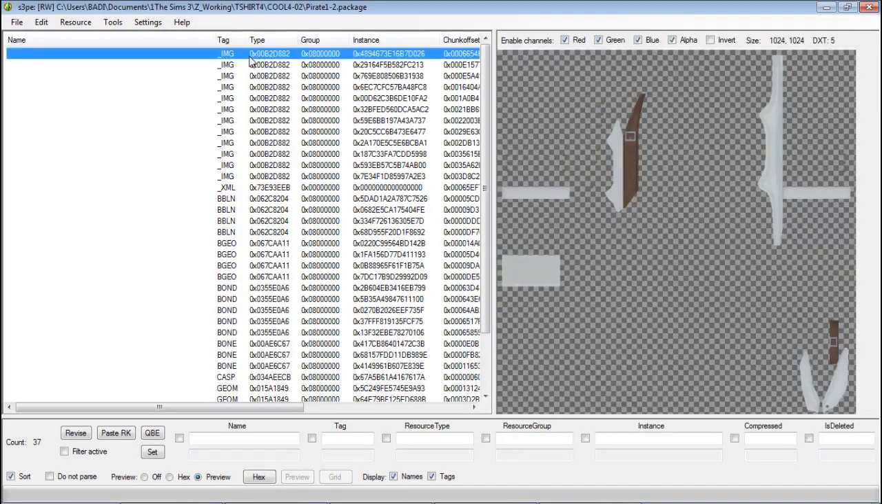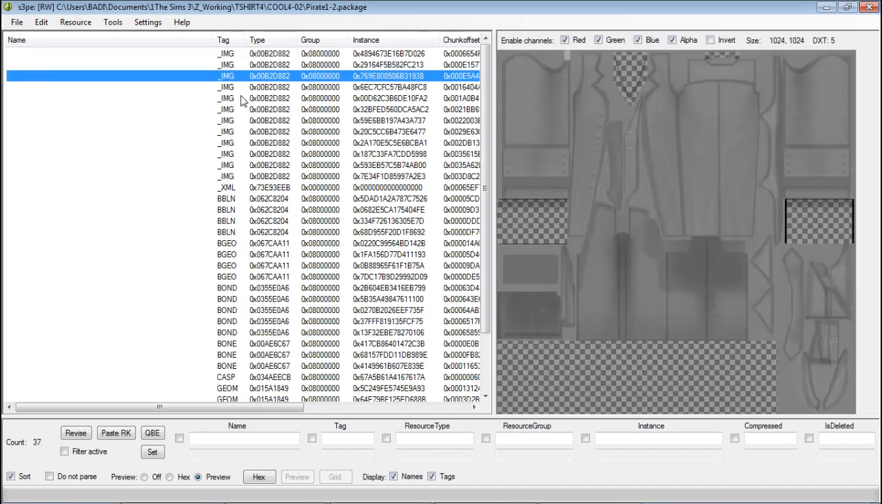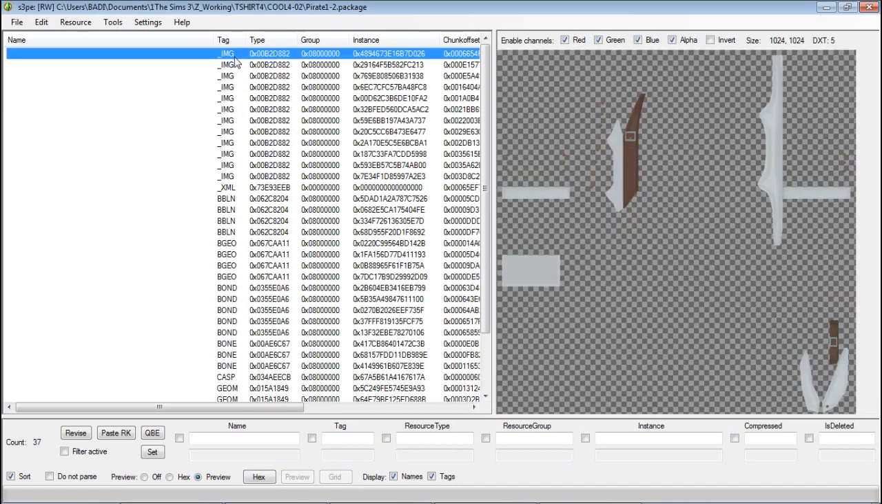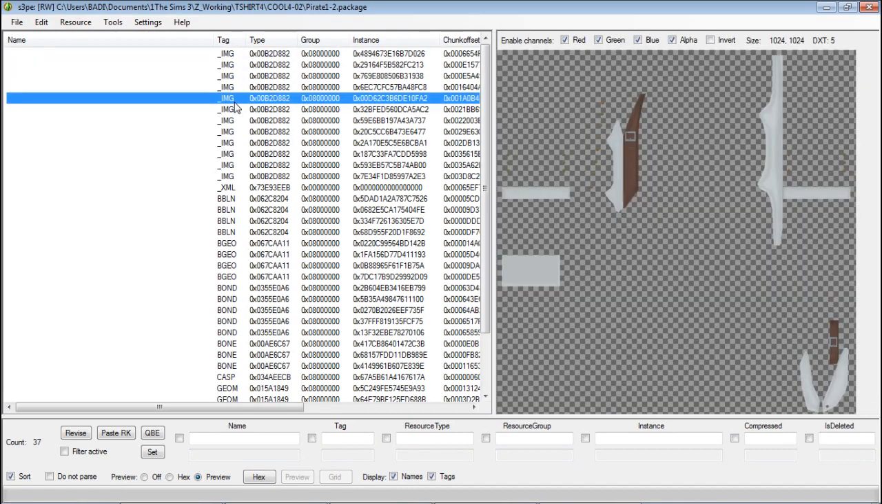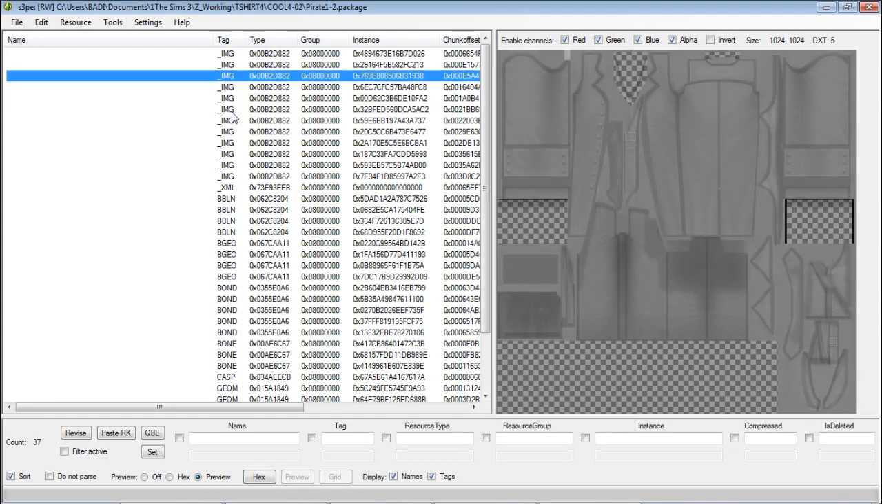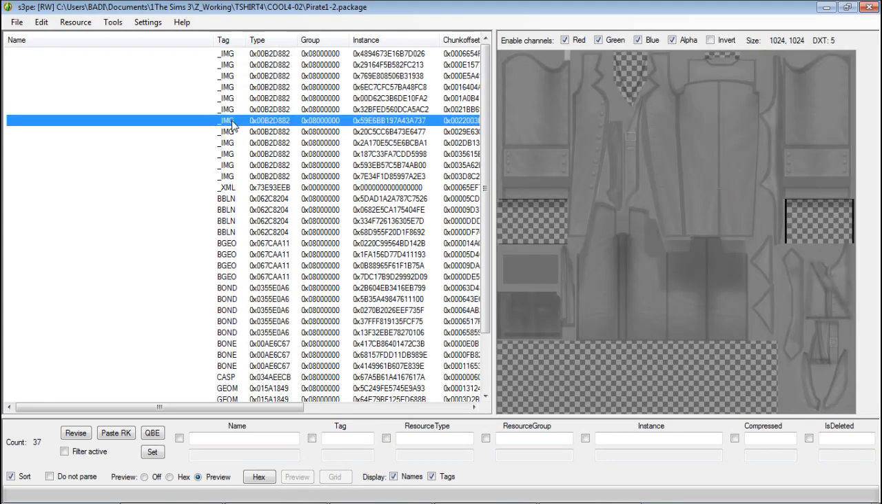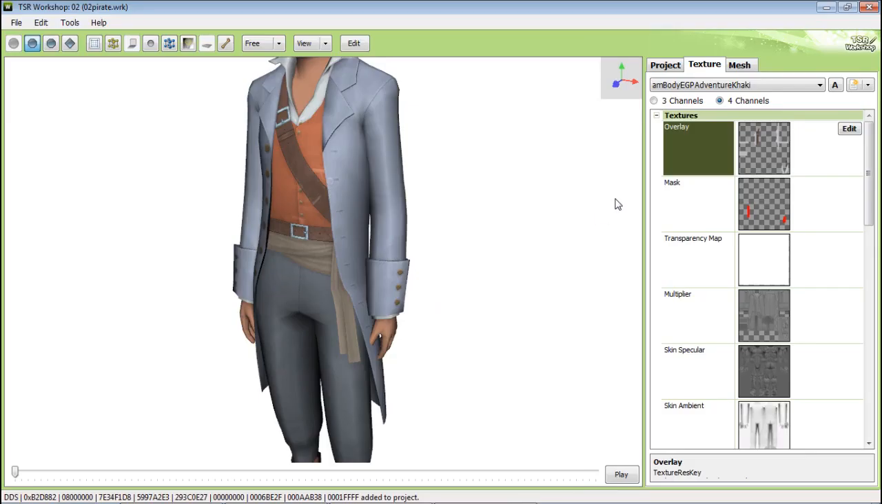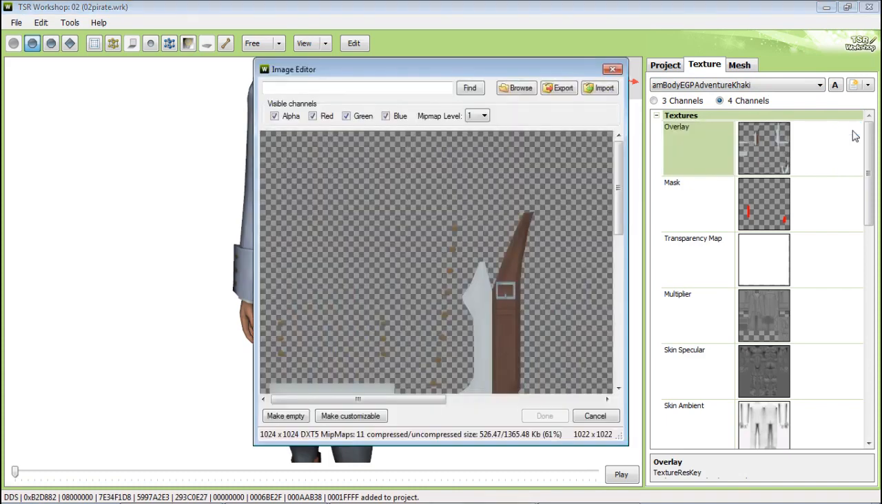But if you look at the content of this package file, you can see the duplicated files here, because of the wrong importing texture files process. So, to reduce the size of this package file even more, we need to delete the duplicated files in TSRW.